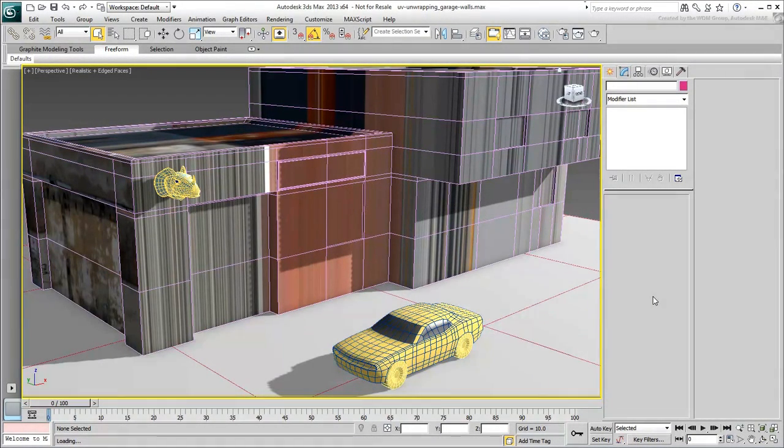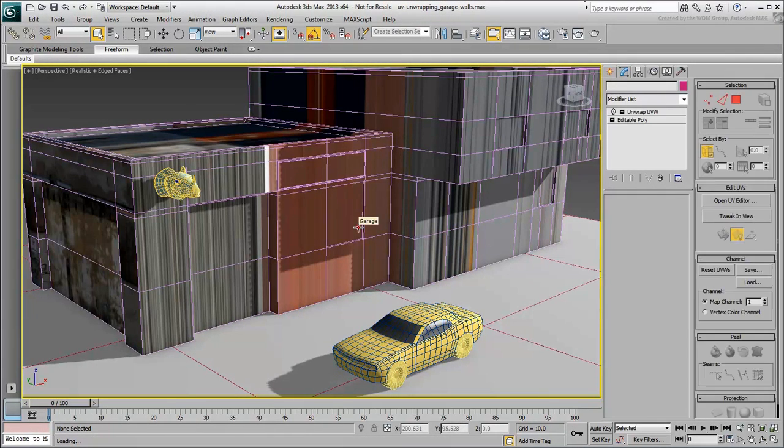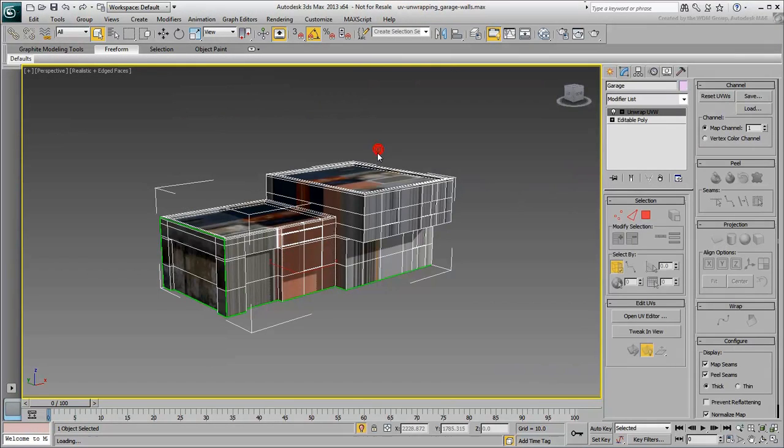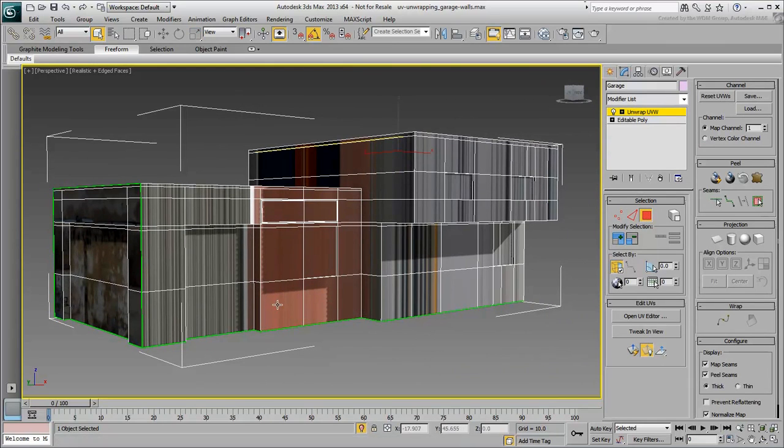Continue working on your scene. If you need to, use the file UV Unwrapping Garage Walls.max to pick up where the last movie left off. Make sure the building model is selected and isolated. At the Unwrap UVW modifier polygon level, select all the polygons that make the front facade.